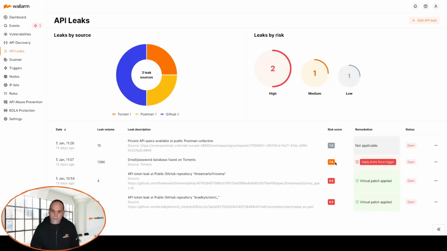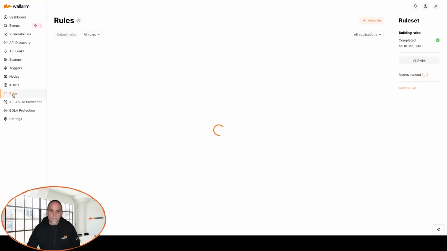So to remediate these, there's a number of ways depending on what type of leak it is. One is through a brute force trigger to make sure that emails and passwords are blocked as quickly as they're found. A second is a virtual patch is applied. This is useful when you have an API that's been leaked, but you don't know what happens when you turn it off, which happens many times. And so we can create a virtual patch as a rule, and we'll show you what that looks like.